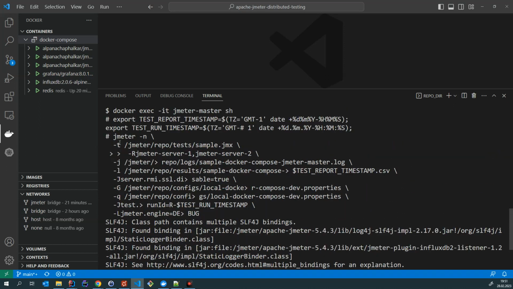When we executed this JMeter command, as you can see, the remote servers are specified with the names JMeter server 1 and JMeter server 2, because the JMeter master, server 1 and server 2 are all part of the JMeter Docker network, and it is managed by Docker Compose. Hence the JMeter master can reach JMeter server 1 and server 2 using the name instead of the IP addresses.